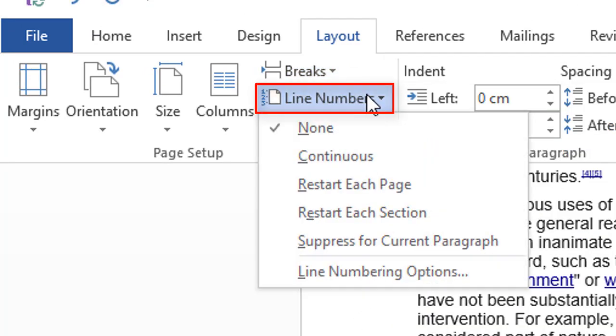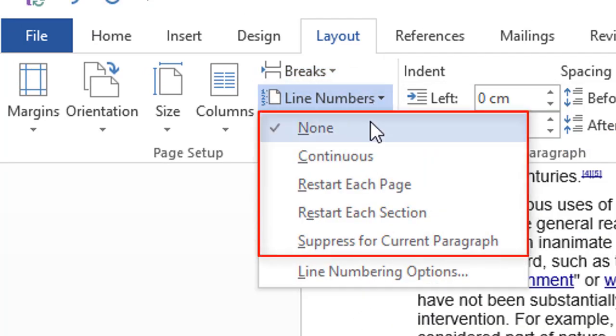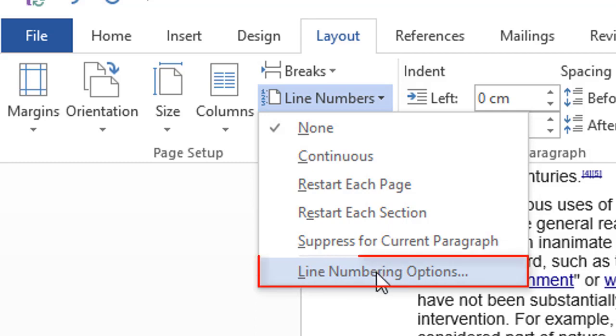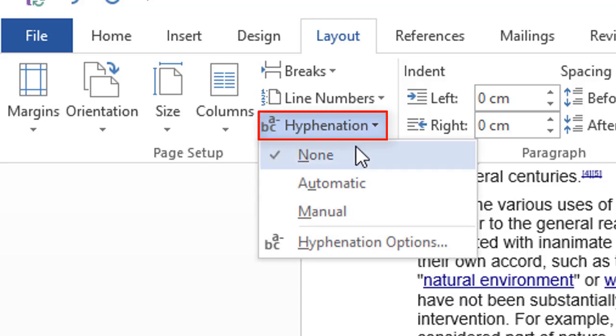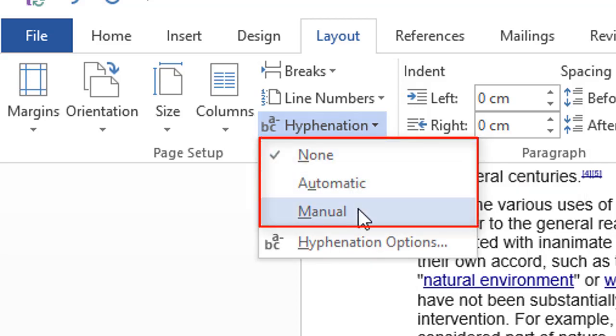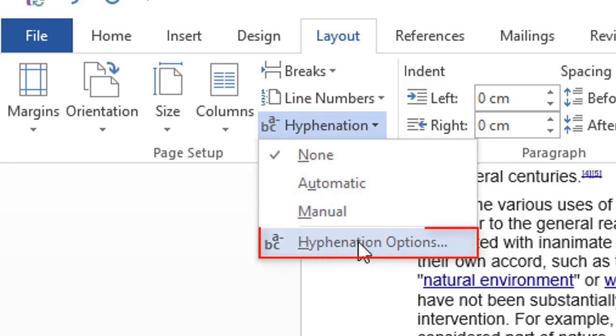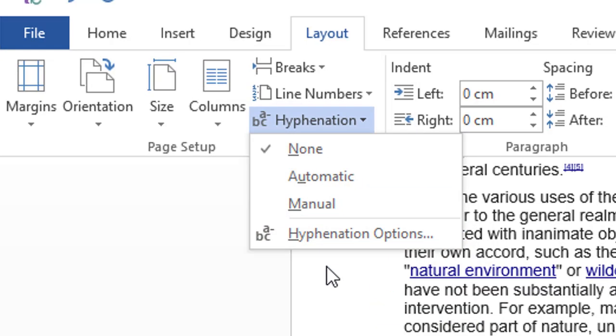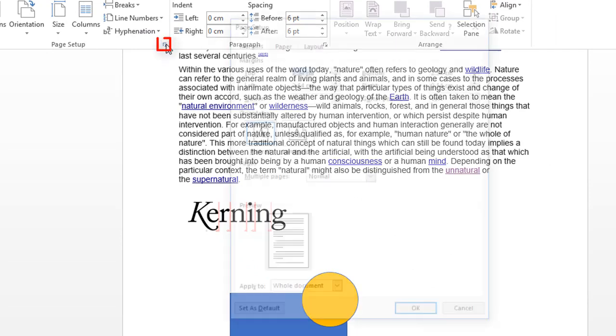We can add line numbers. Options are, none, continuous, restart each page, restart each section, suppress for current paragraph. Also, we can use line numbering options. We can add hyphenation. With options as none, automatic and manual. Also, we can use hyphenation options. Under page setup, more options.